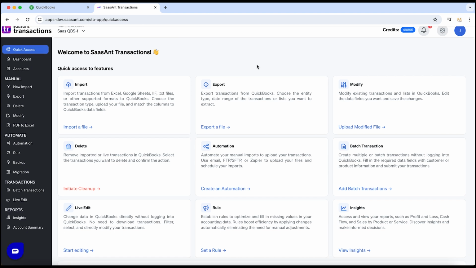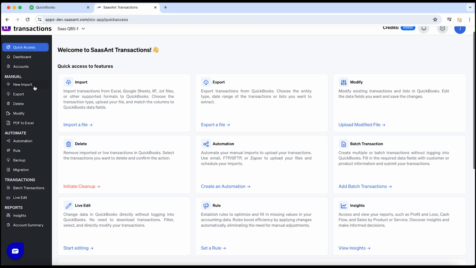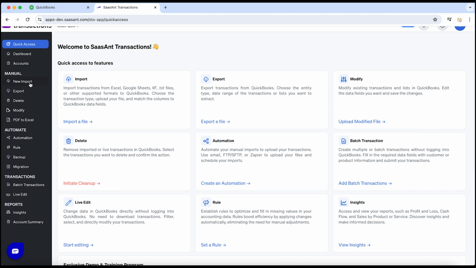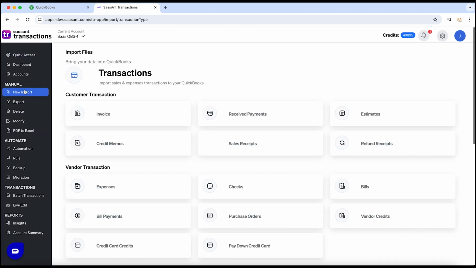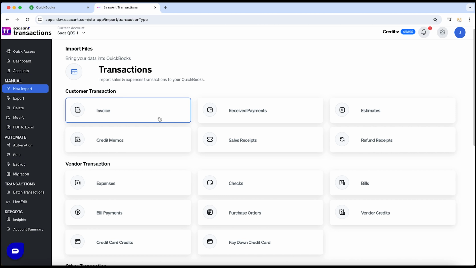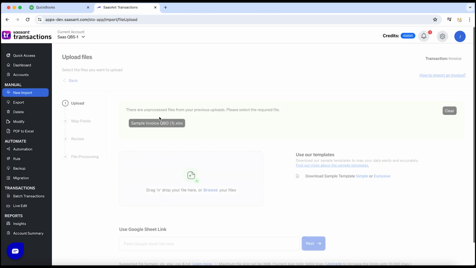This is where SaasAnt's import feature comes as a boon to you. Supply the data file and we will lead you through a simple 3-step process to effortlessly upload it. The first thing that you need to do is click on the new import option and select any sample file that you would like to upload. Let's say you are selecting an invoice.